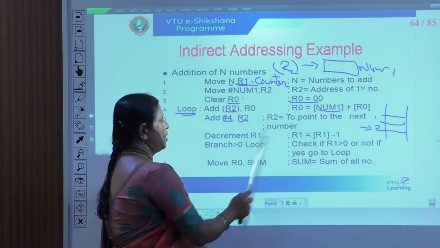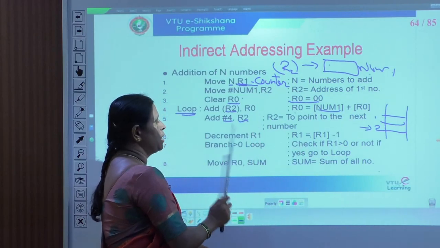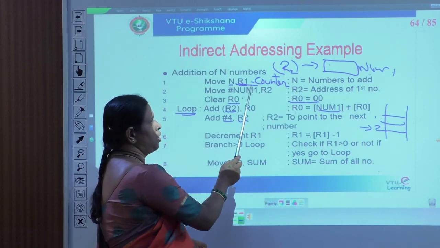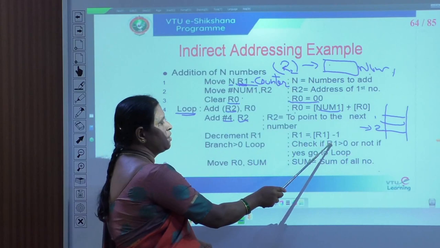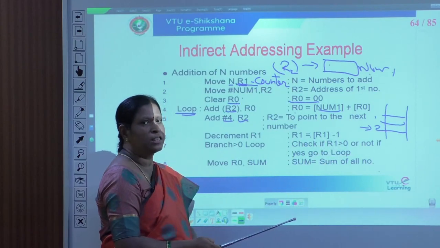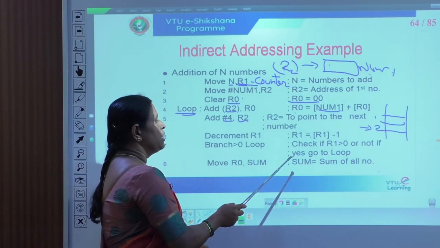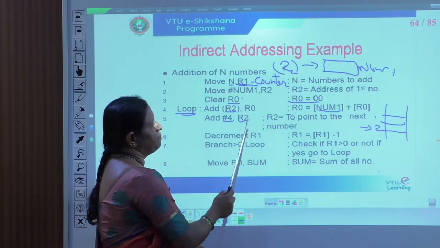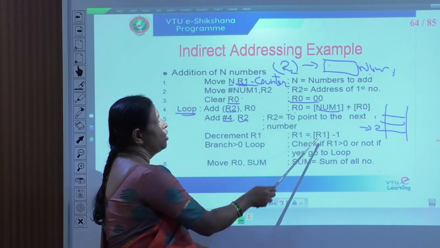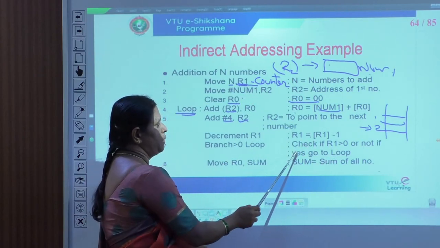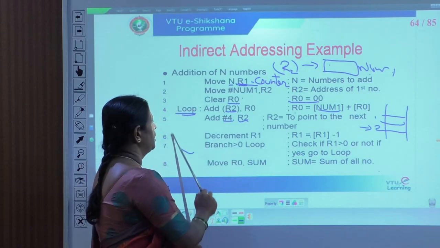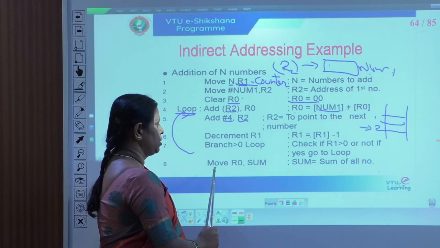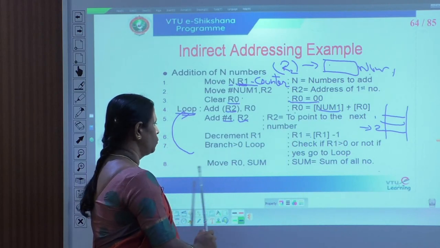Okay, so each time, what does this branch condition try to do? It will check whether our R1, okay, always a branch conditional statement, it will try to examine the contents of the counter R1. So it will check if our R1 is greater than 0 or not. If it is greater than 0, because here in this example we have taken 5 numbers, we go back to the loop, go back here and again continue with the operation.